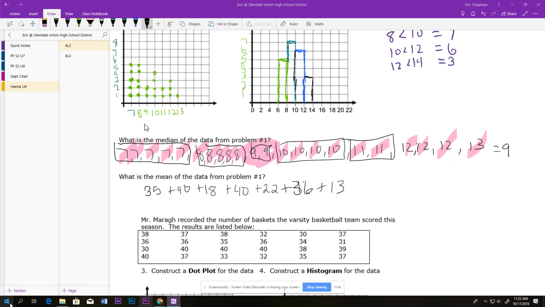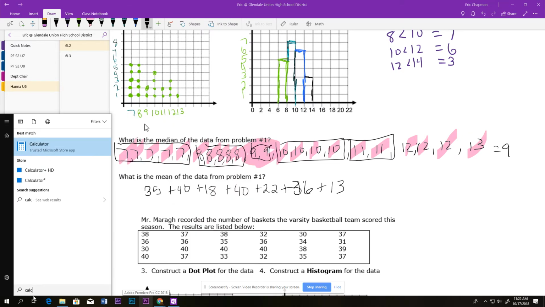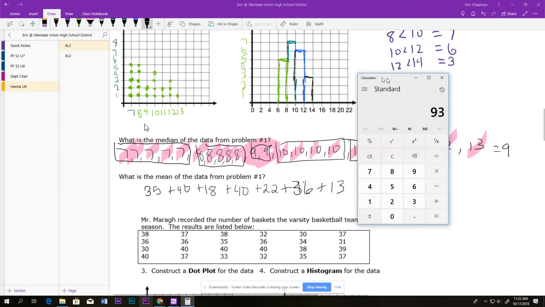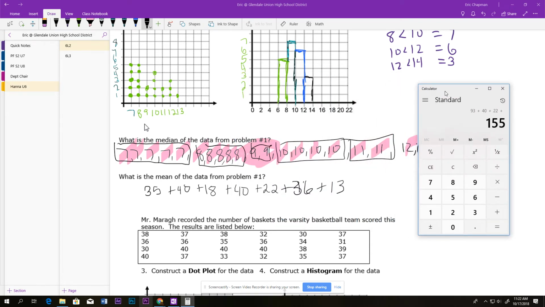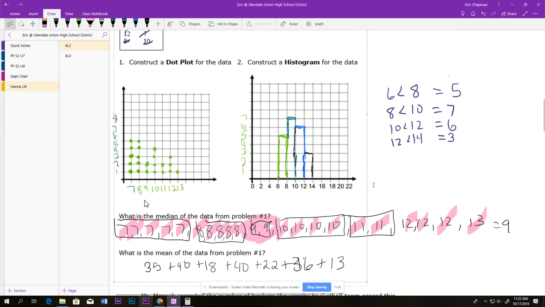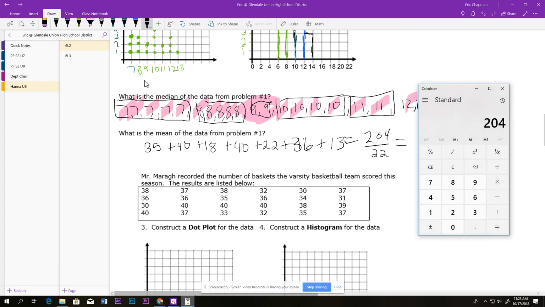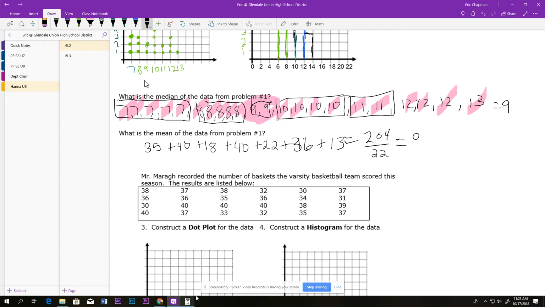And then we're going to just add all those up. Bring up my calculator here real quick. So we have 35 plus 40 plus 18 plus 40 plus 22 plus 36 plus 13. So that's 204. And then we got to divide it by the total. So that's 5, 10, 11, 12, 13, 14, 15, 16, 17, 18, 19, 20, 21, 22. All right, so then we're going to divide 204 by 22, and we get 9.27, which just rounds to 9. 9.27 is the average shoe size.